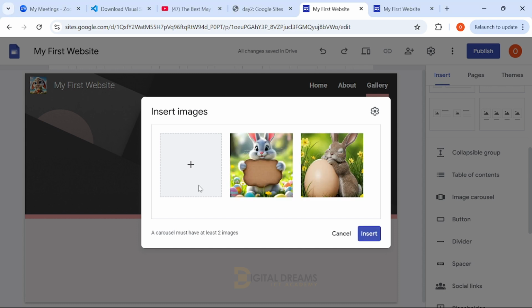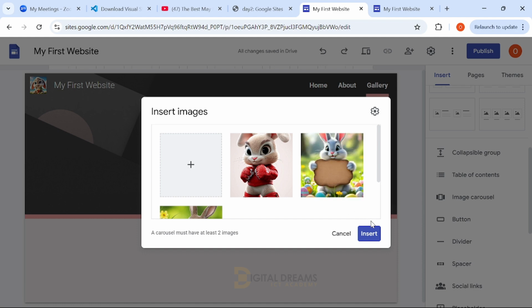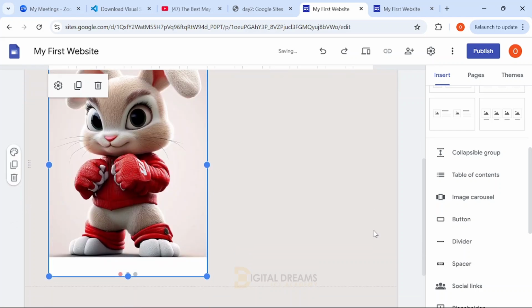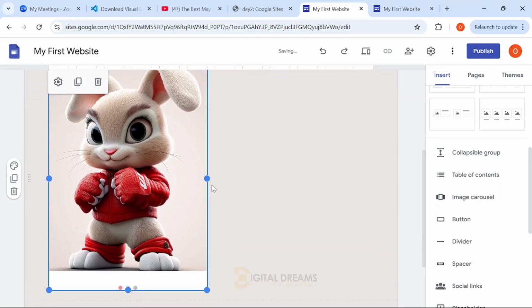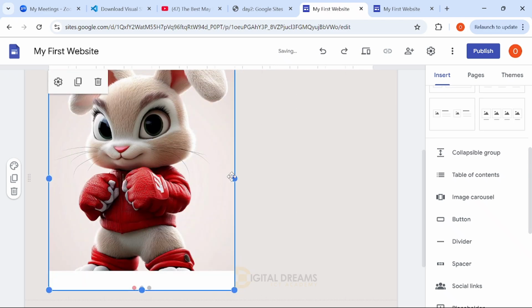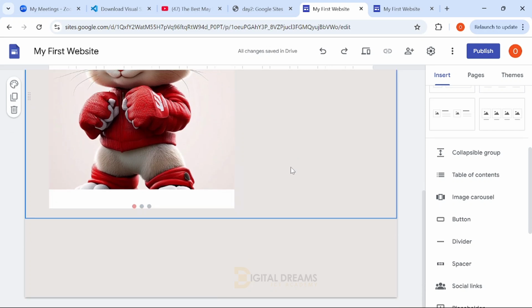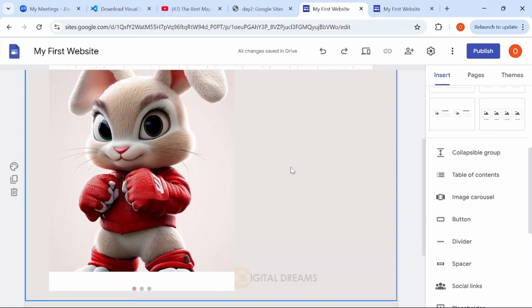I'll also add another one. Open, and then you click on insert. Your carousel is ready. Now this is what it looks like. When we preview it, you will see what it does actually. Now this dot here is hiding the next image. This one, the third one, it's hiding it until you preview and swipe through it, or after you publish. That's when you'll see the function of this particular carousel.